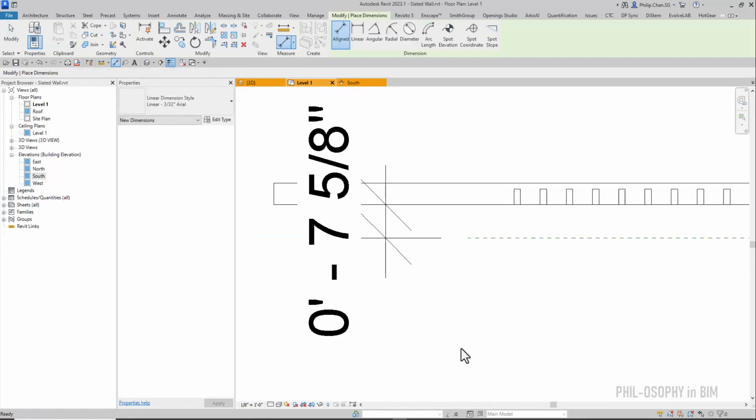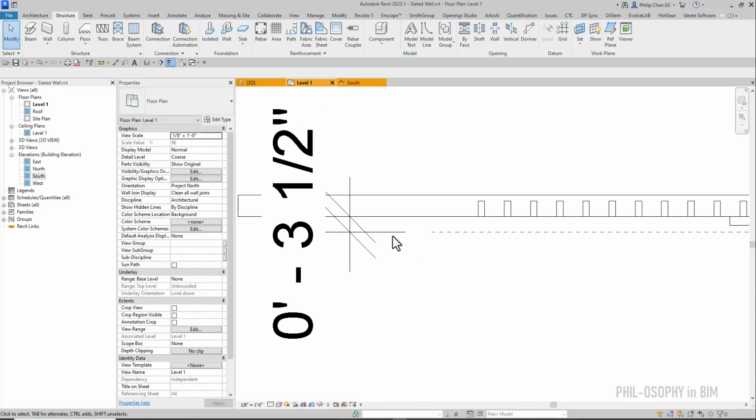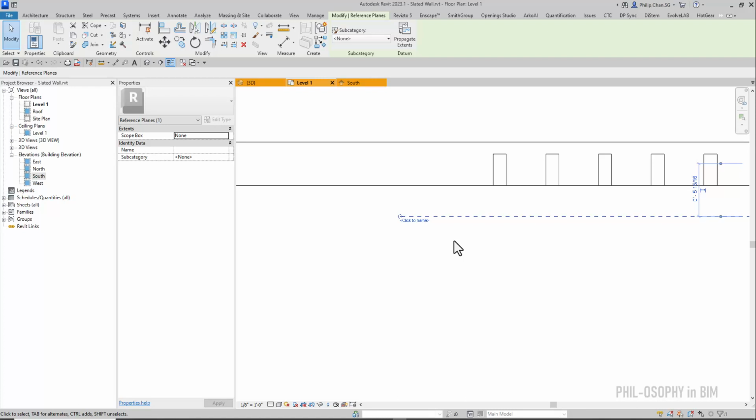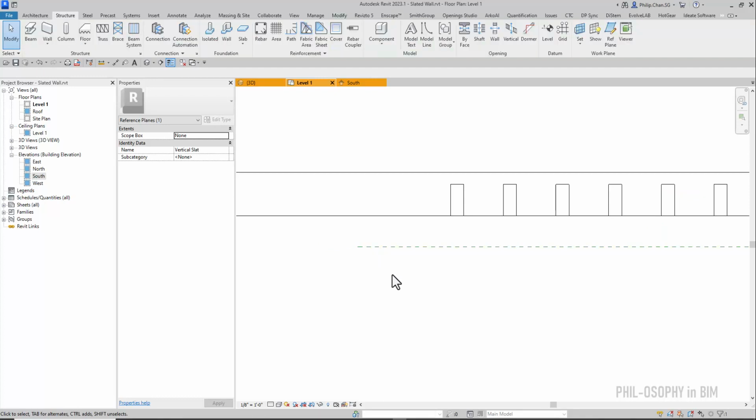I'm going to go ahead and select this here and just reset the dimension to 3.5 inch there. I'm going to delete that. So next thing I'm going to have to do is to give it a name. When I select the reference plane, I can simply name it here. I'm just going to call it vertical slat. Just name something that you can remember or something that's meaningful to your project.